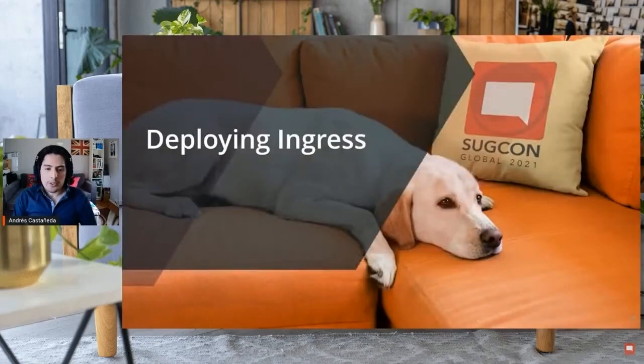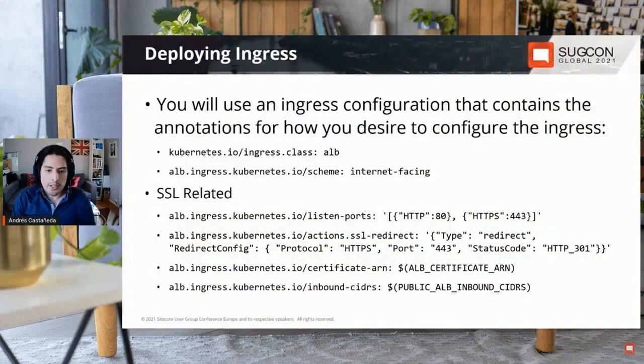All right, cool. So we are getting closer, deploying the Ingress. The Ingress specification should contain the following annotations to be picked up by the Ingress controller and do the necessary changes on the application load balancer to match what is desired. The first two annotations you see are the class and the scheme.